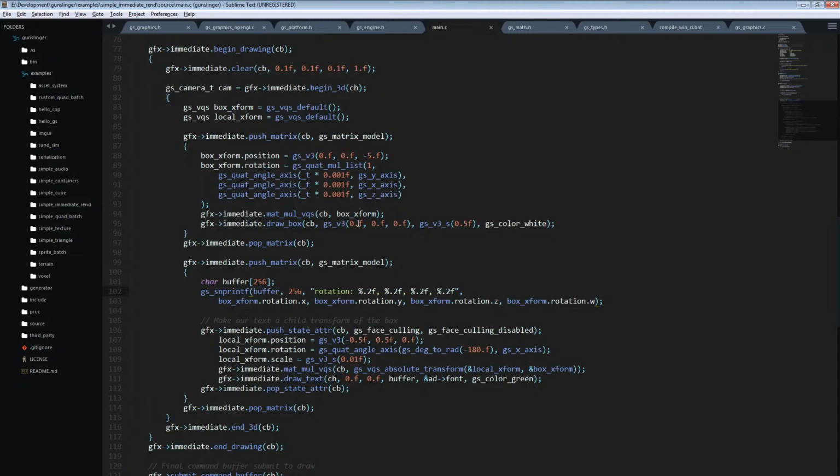So one thing I don't do, or at least not yet, is multi-line text. So I should add that.